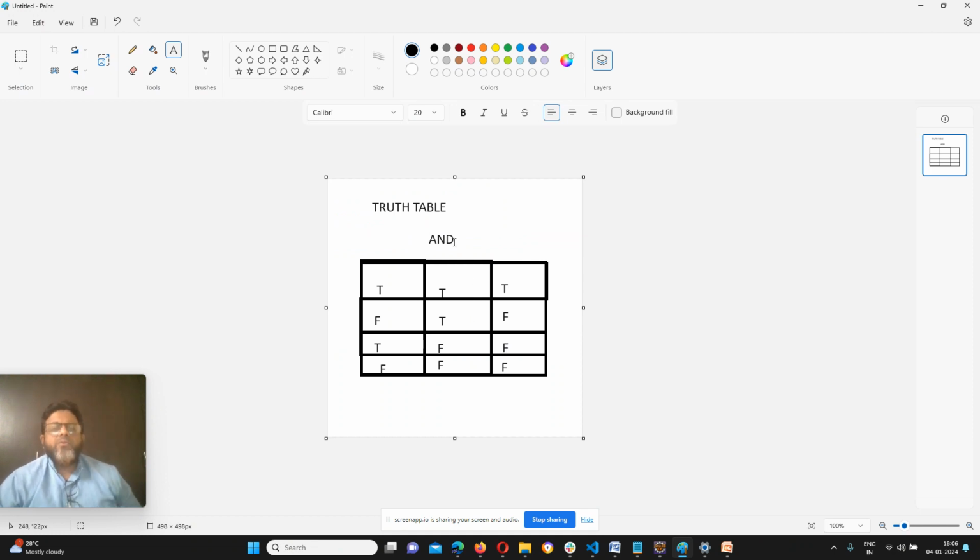Okay. Now let's do it for or. The thing is, even if it is false true, it will be true. Even if it is true false, it will be true. Whereas false false is false.